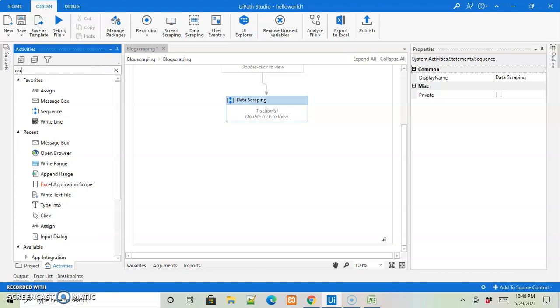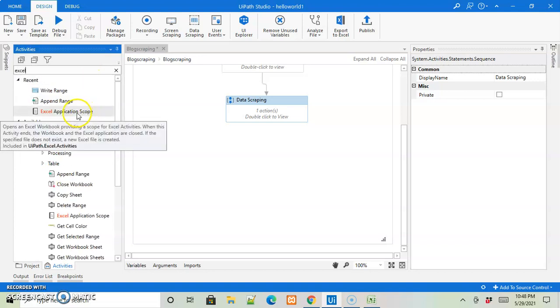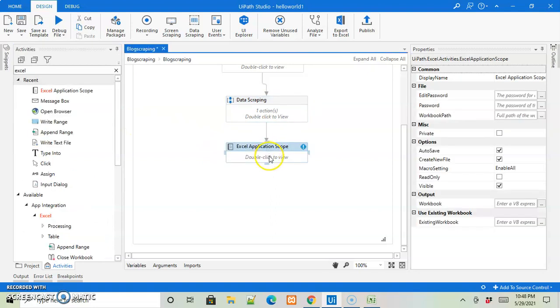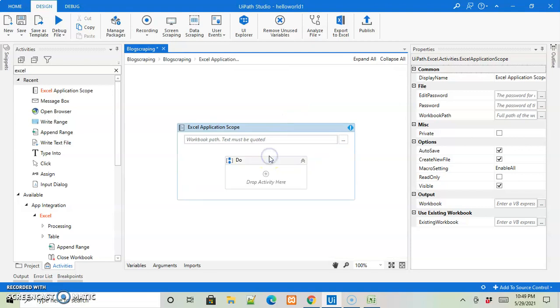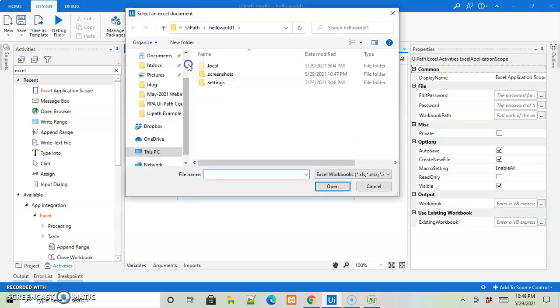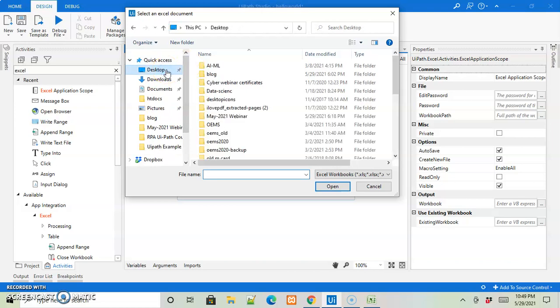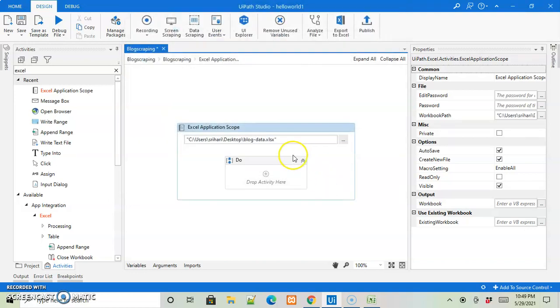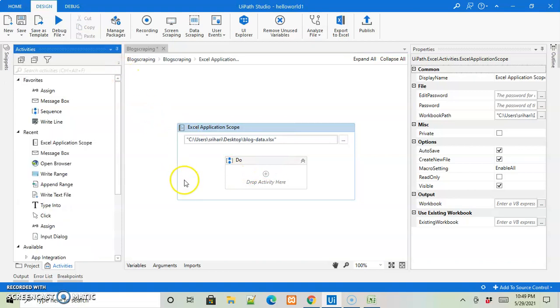So for that we will use the Excel application scope. So let us indicate it here, Excel application scope. Let us go inside this activity and let us select a file, Excel file we will choose. So I have created an Excel file on the desktop, say blog data.xlsx.